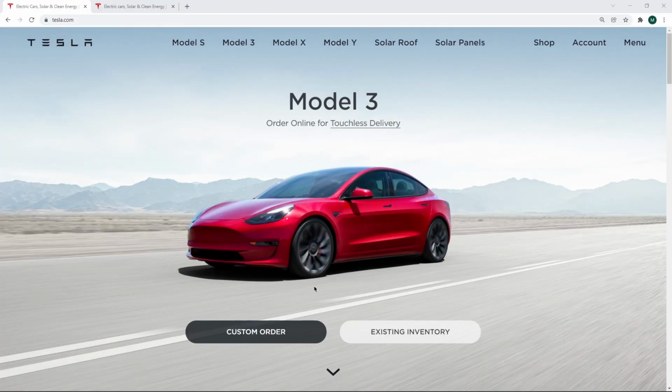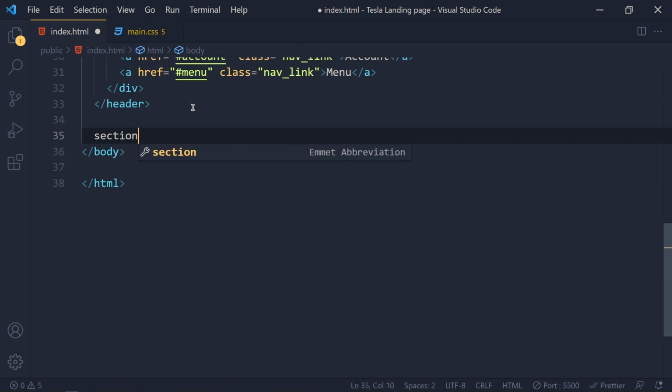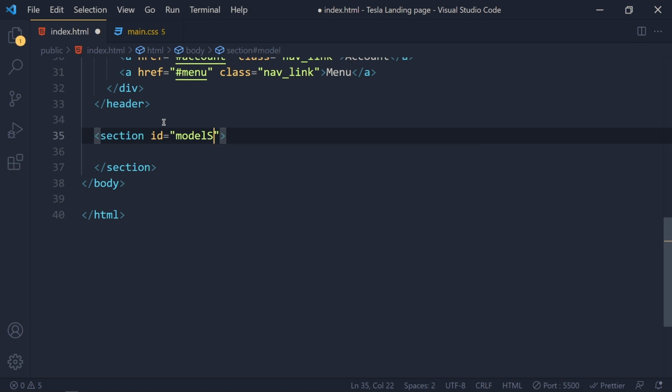So in this lesson, we are going to create a car image section. First of all, create a section and here add the same ID you created for model S in the links, which is model S. Now here, I will create a class first, so we don't need to copy and paste all styles. I will take car_section. You can take anything you want.